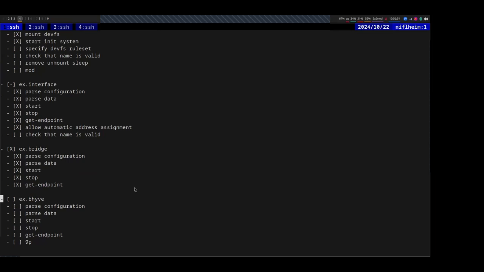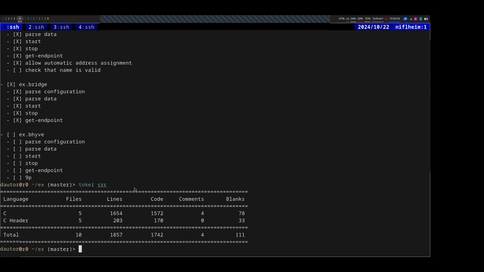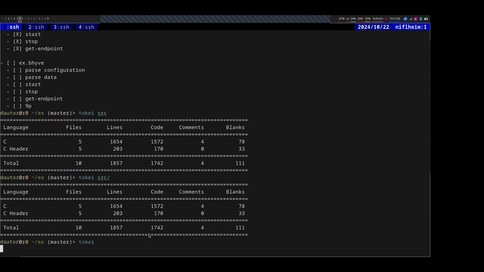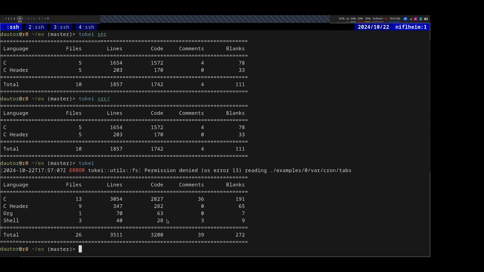It was a bit easier to write because, I mean, let's see. Yeah, it's like 2000 lines of C. I think it's a bit more. I don't know why it's saying this. Okay, it's 3000.